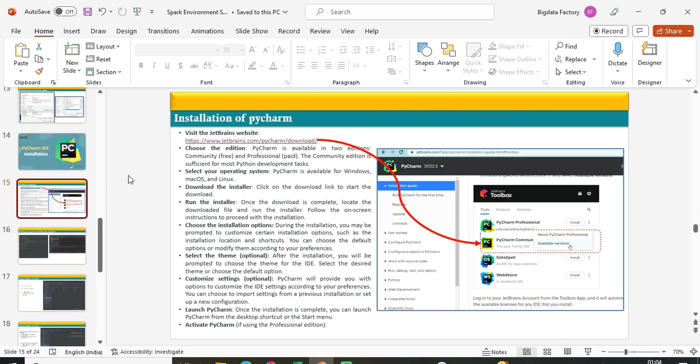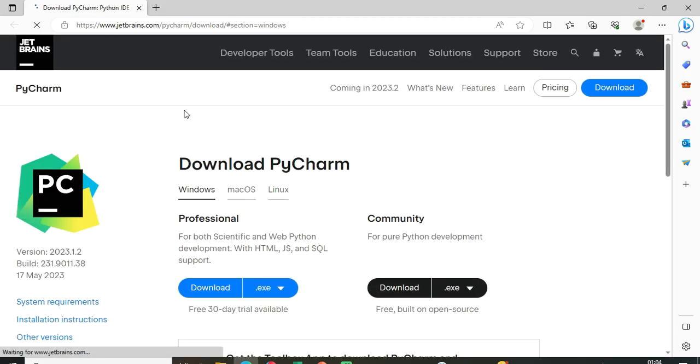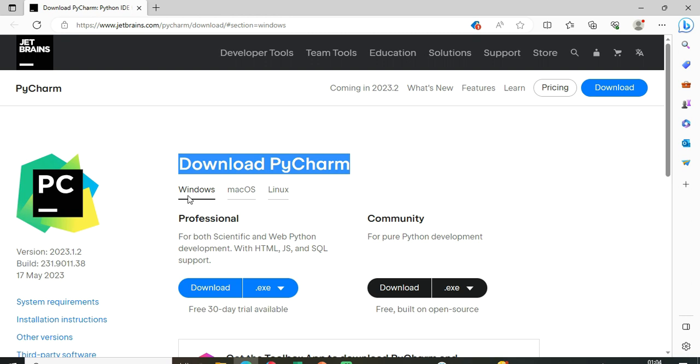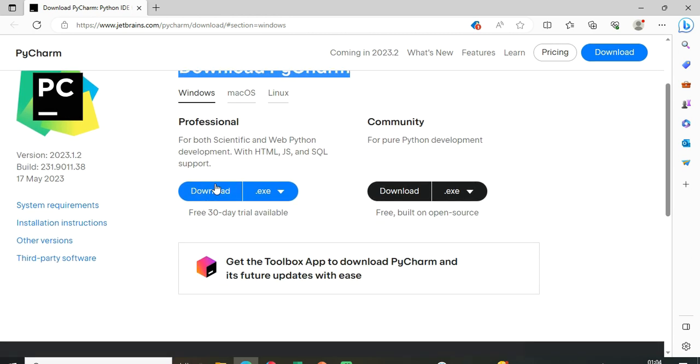Let me click on the link that I have given. Once you click, a window will open, and over here we are able to see Download PyCharm, and this is available for Windows, Mac, and Linux. We have the Windows operating system, so Windows. Then you are able to see we have two editions of PyCharm, the professional one and the second one is the community edition. So we are going with the community edition.